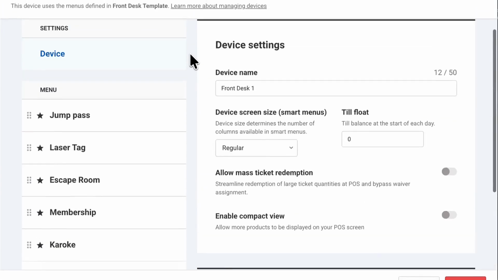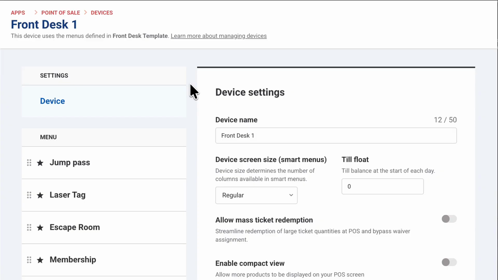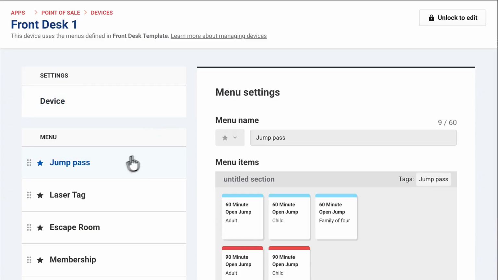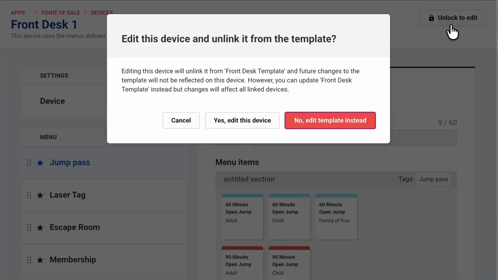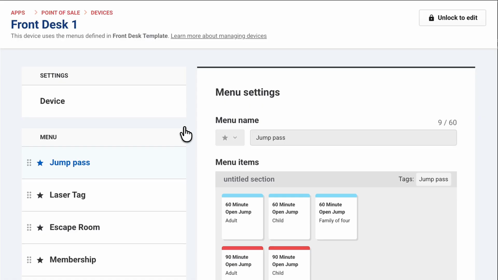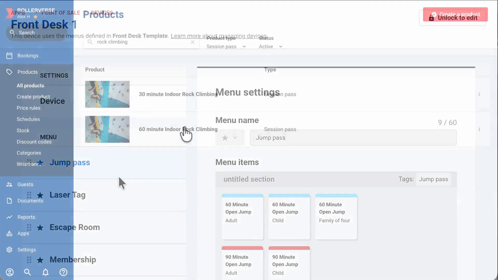If you need to make changes to the POS menu, it's best to do that in the template. If you unlock and edit the menu directly on a device, you'll see a warning. Continuing past that warning will unlink the device from the template, which means future template updates won't apply to this device. Now let's see how editing a template pushes changes to your POS devices.